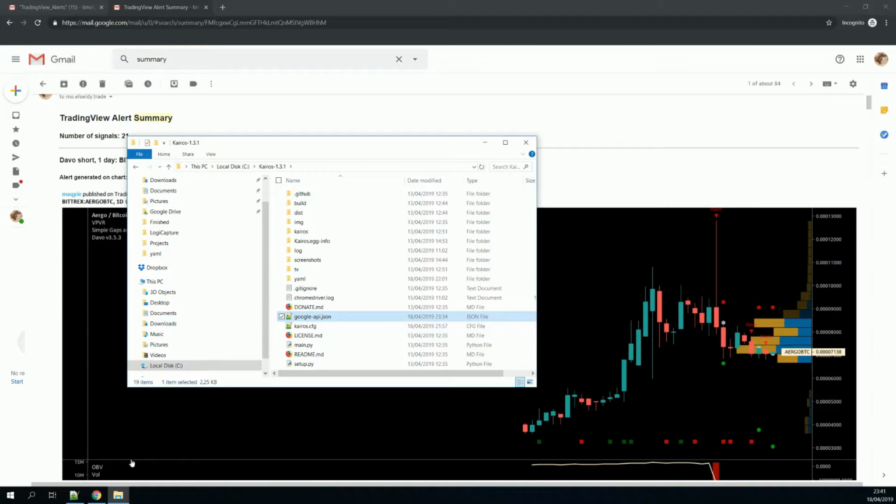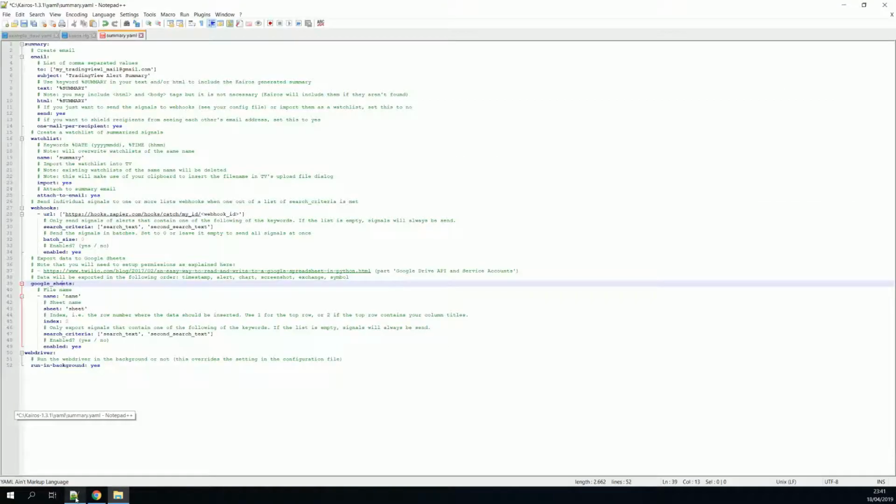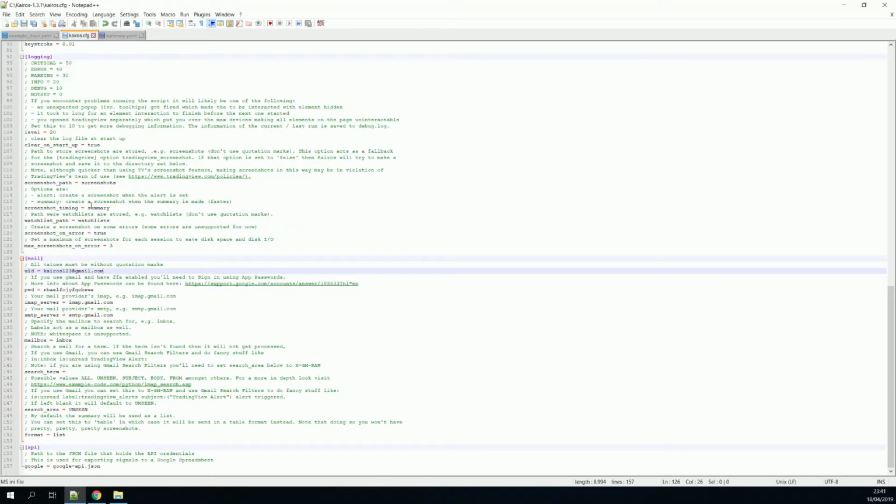Then we need to go to the Kairos configuration file. This is the Kairos configuration file, right? And you need to define where Kairos can find your JSON file under the section API. Okay, we're done with the configuration file, so we can close that.